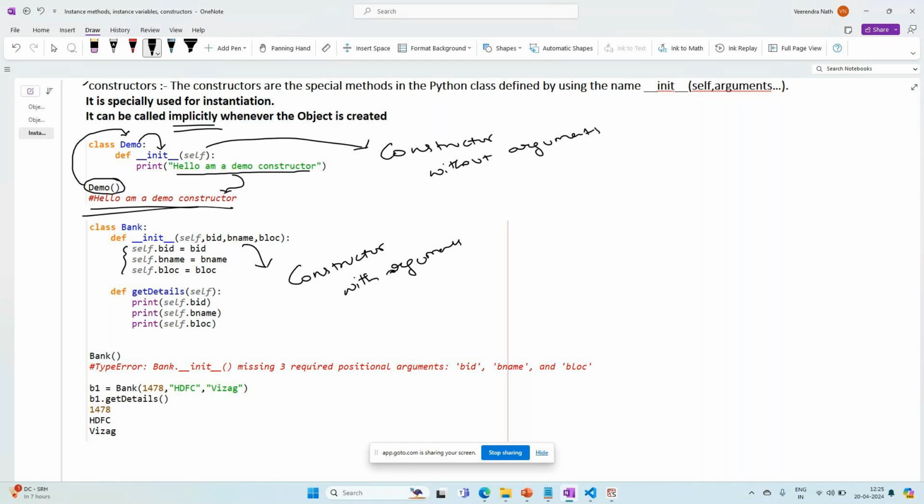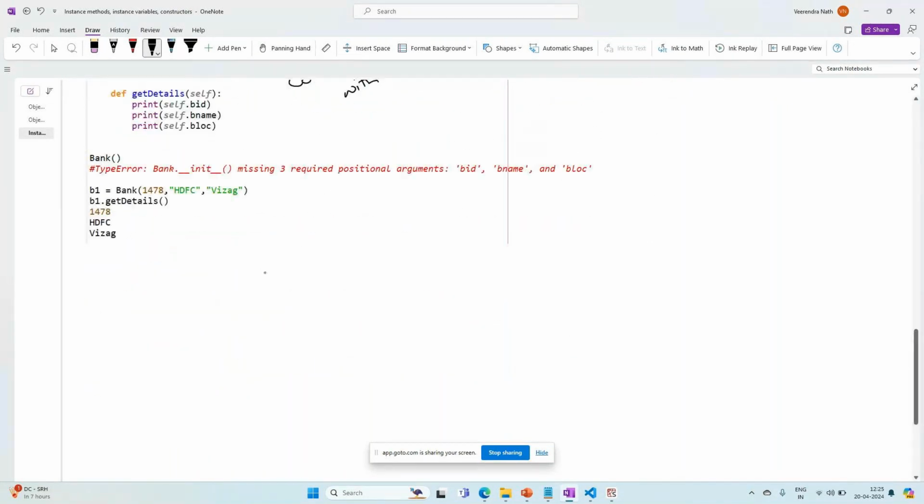Now there is no need to call it like b1 dot init method. No need to say that, you can directly make a call. That is the advantage of the constructor: no need to make a special call. That's the way you look at the constructor. So this is all about classes in Python. Whenever you are talking about a class, these are the very important things you need to talk about.